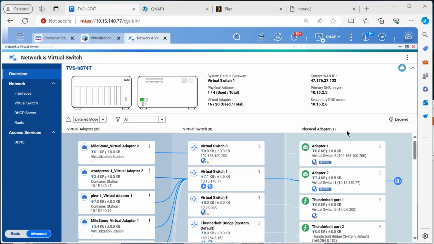Can I use a virtual switch to tie IP cameras? Can you say that one more time? Yeah, can you use the virtual switch to tie some IP cameras to a drive for storage?